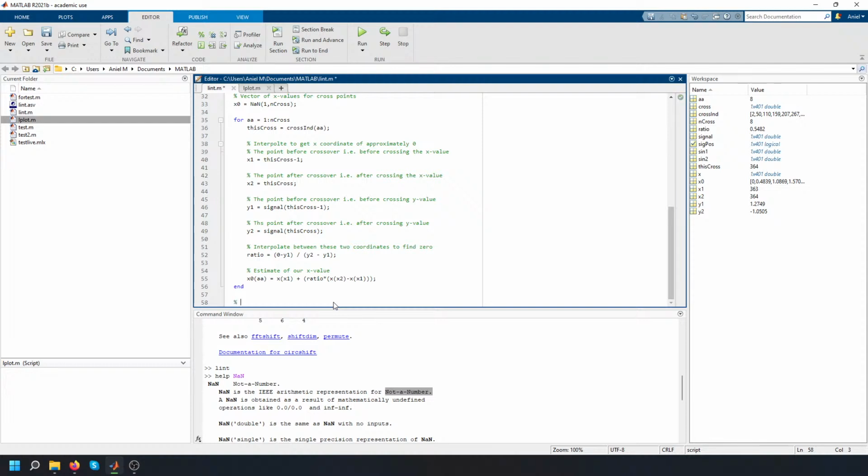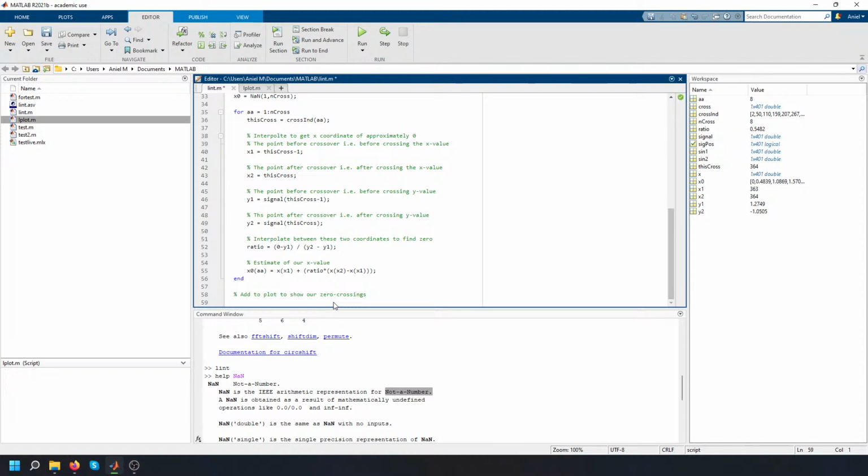Let's add this to our plot to see what it looks like. So add to plot to show our 0 crossings. And in this case, we're going to be using our x0 vector. So we're going to put plot x0. We're going to need the zeros from 1 to n cross that we had to begin with. And let's give this a new color. So let's say red and mark it with O's as well. And okay, this should run.